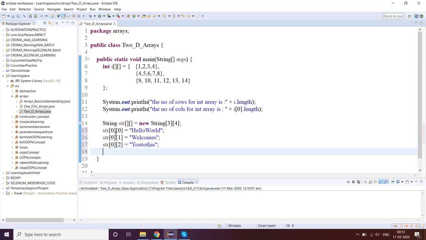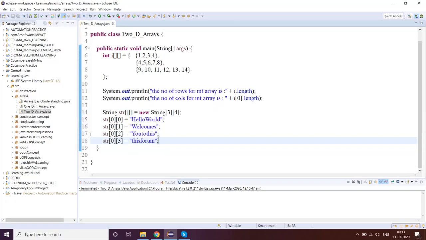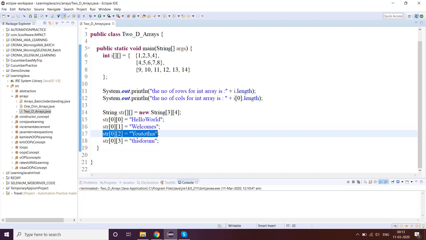Okay, str[0] becomes this form. I'm just giving some random things. Since this is a 3 cross 4 array, it has 4 columns. Great. I've just written for 1 row and 4 columns. I have to write for the second row now.